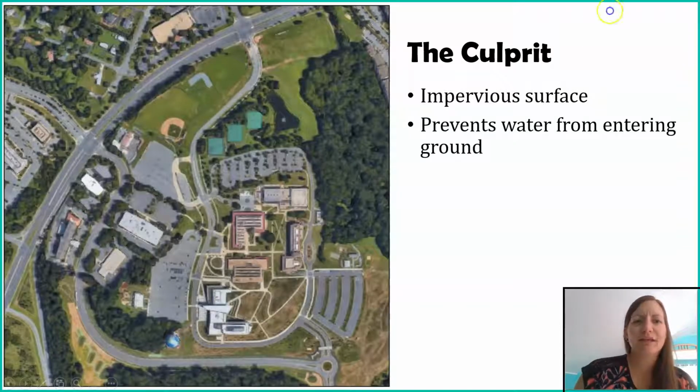If it rains on this field, that rain is going to hit the grass, it's going to hit the soil, and it's going to soak into the ground. If it hits the forest, same thing. If it hits the lake, same thing.